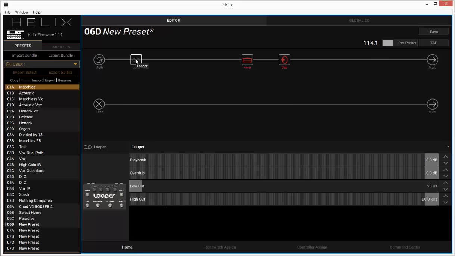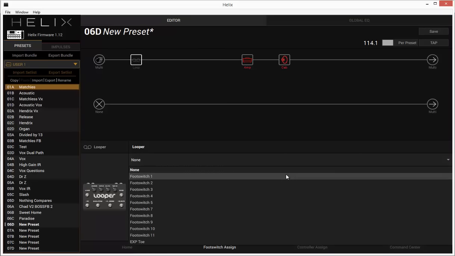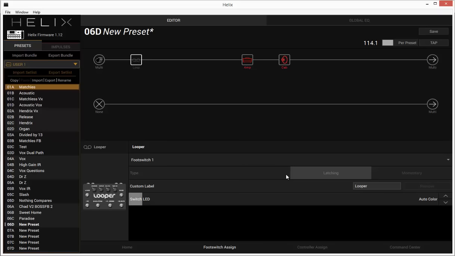Up here, we can actually use the looper to record a loop and then let it play while we tweak these settings, which is pretty helpful, because without having to be playing at the same time, we can adjust the amp and cab. So let me assign this to a foot switch so I can turn the looper on and off. I'm just going to do foot switch 1 for now, because this looper isn't going to stay there.